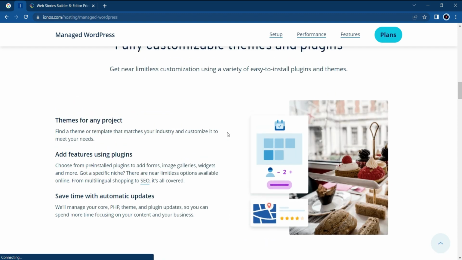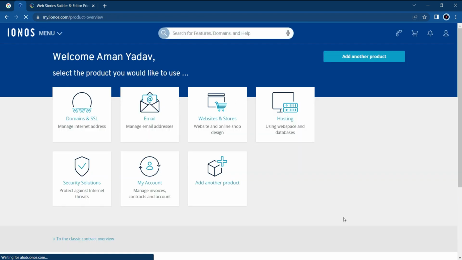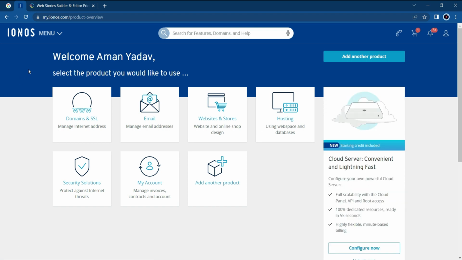So I purchased it, so I can log in to this account, and then I will show you how you can set up your hosting and connect your domain with the hosting. Logging into my dashboard. When you purchase a domain, it will look like this. Here are hosting, website, store, email, domain and SSL. It will also provide you an SSL certificate, so you don't need to worry about the SSL. It will provide it for 1 year. So if you see here, this is the domain and SSL.